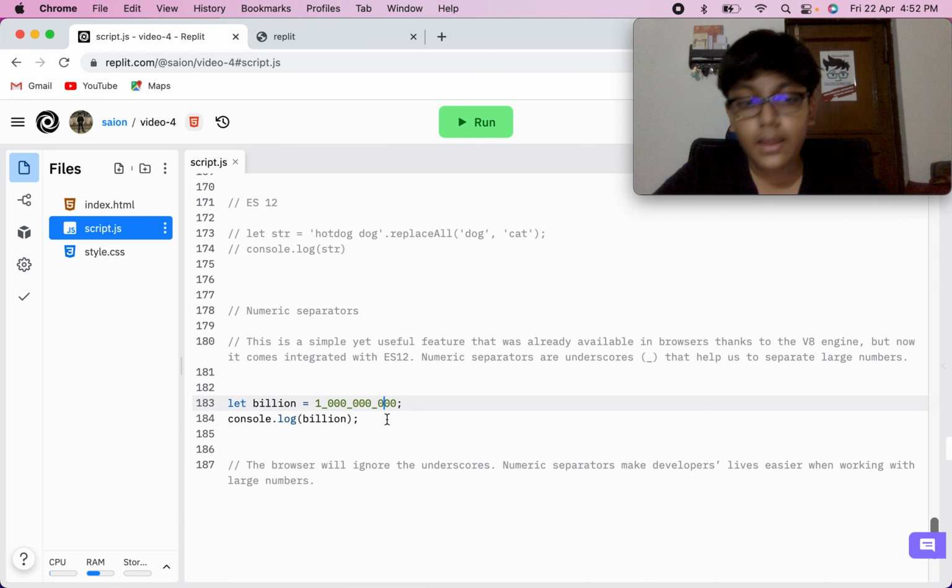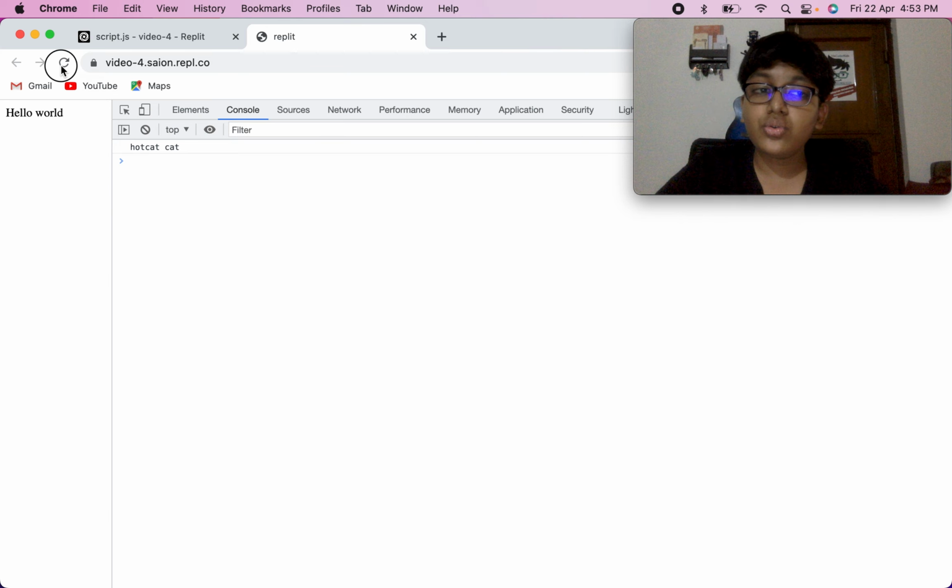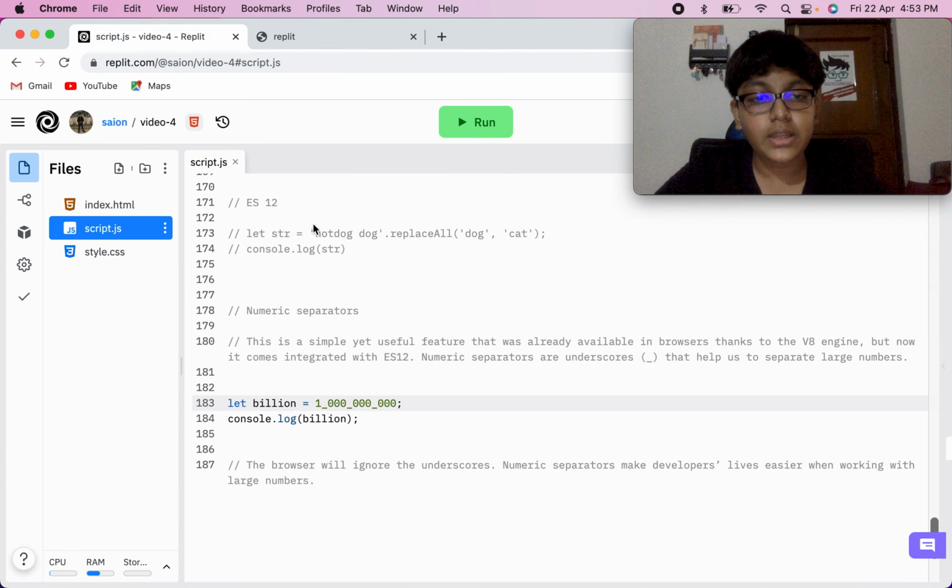If we log out the billion value, it won't show us underscores. It will show it normally because the browser will ignore the underscores. Numeric separators make developers' lives easier when working with large numbers.